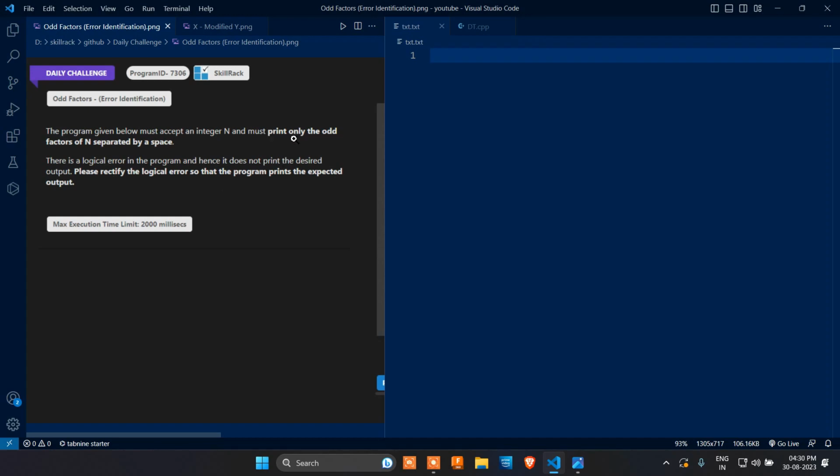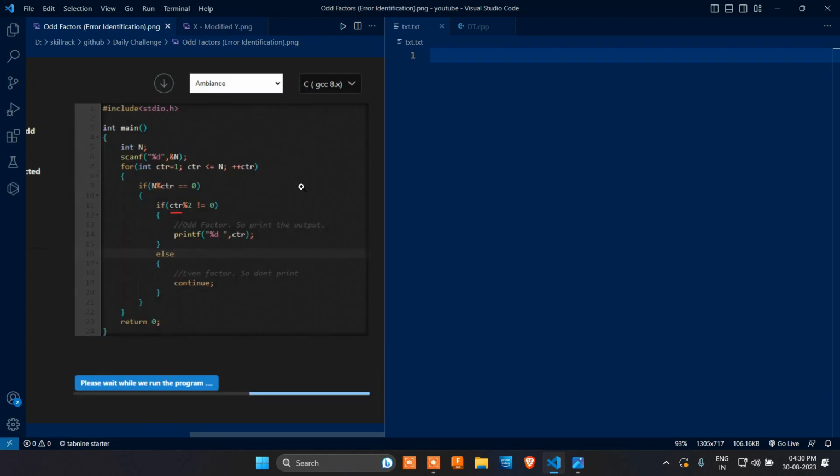The input of the program is an integer n, and the program must print all odd factors of n separated by a space. So this is our program, and here is our logical error. In the question they used n, so we need to replace the n with the CTR value.